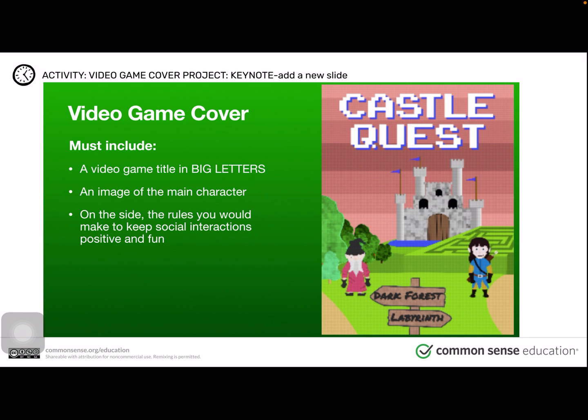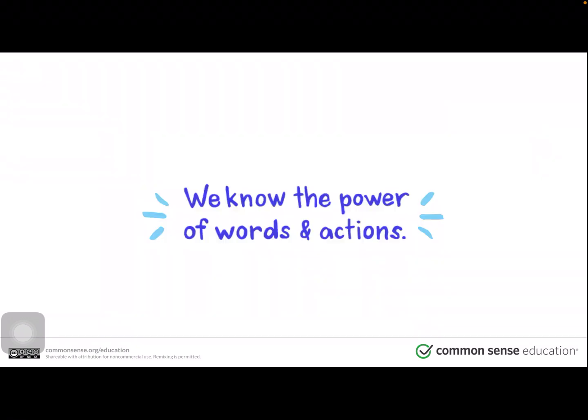Can you come up with 2 or 3 rules that you and your friends need to follow when you're playing online games to make sure that the social interaction for everybody is positive and fun? So boys and girls, we know the power of words and actions. Make sure that when you are playing that you are keeping games fun and friendly.